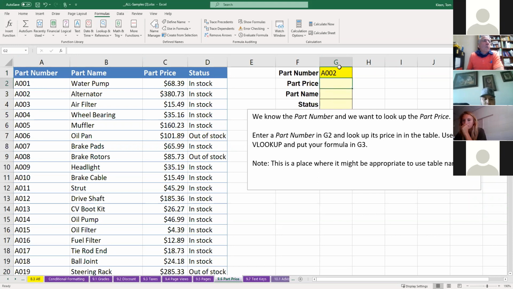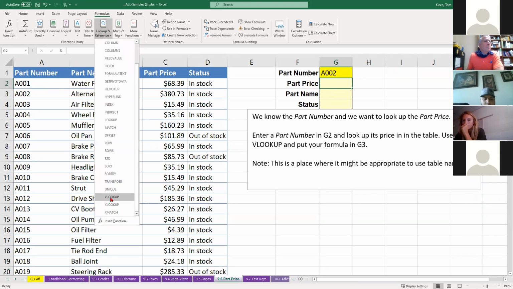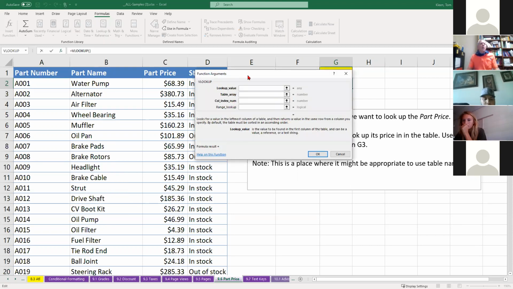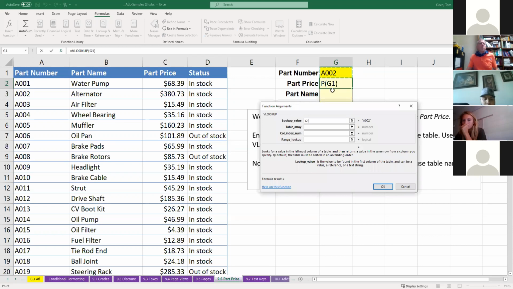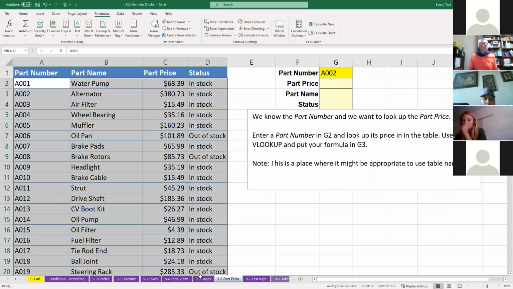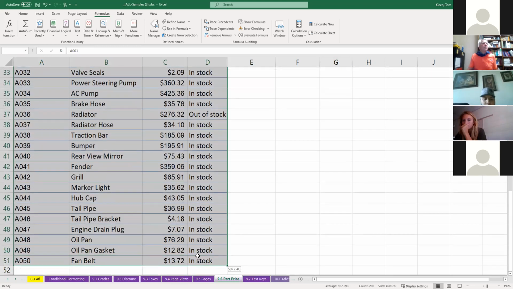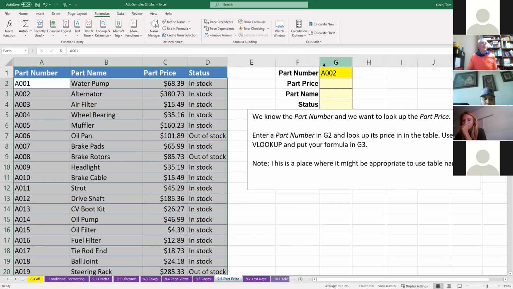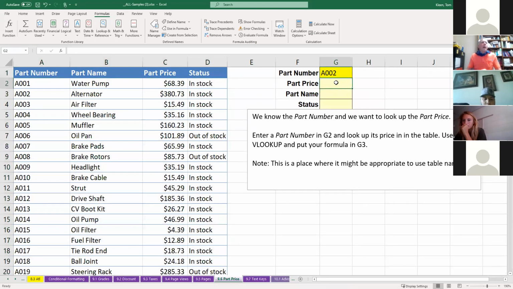So let's go to G2 here, and let's try to look up what's in G1. So it's going to be our VLOOKUP again. And the value I want to look up is going to be whatever they type in to G1. Okay. My table array is, you know what, before we do this, let me cancel that. And let me name this table over here. And we'll just call this parts. And hit enter. Okay. So now we can go back and we can start on our lookup.